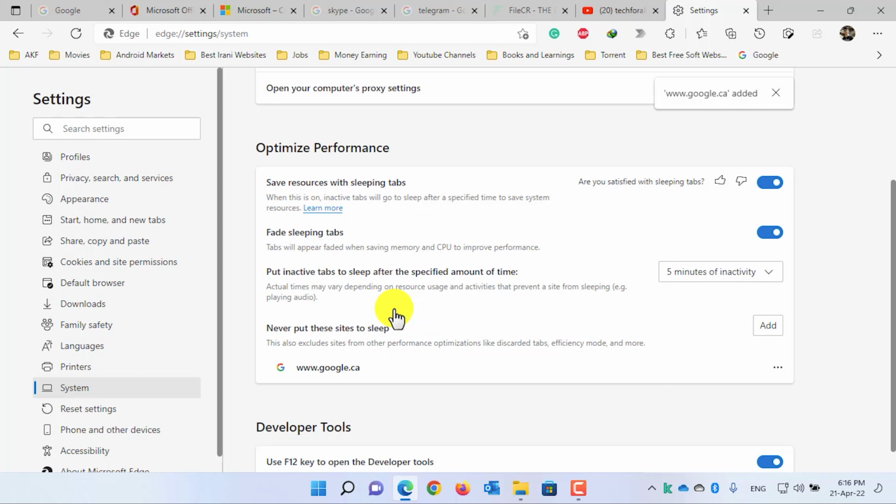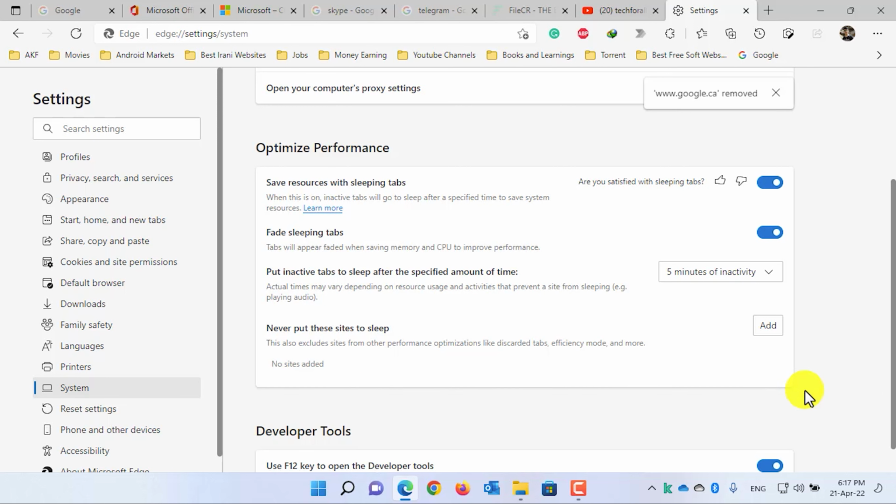If you want to delete an excluded website, simply click on the three dots and then select Remove. The tab will be removed from Sleeping Tabs option. Point to be noted that according to Microsoft, you can save up to 37% of your memory usage by enabling the Sleeping Tabs option in Microsoft Edge.